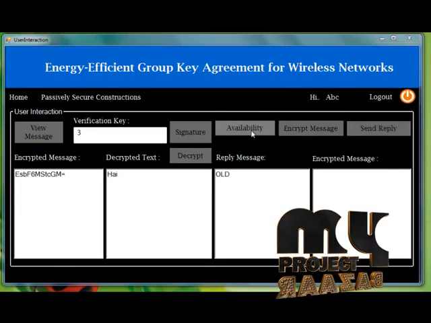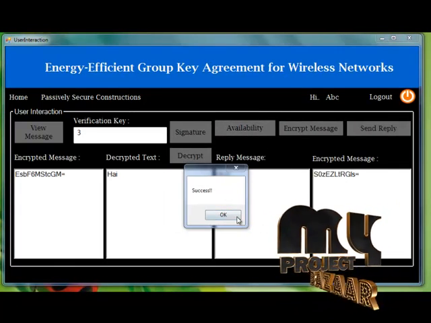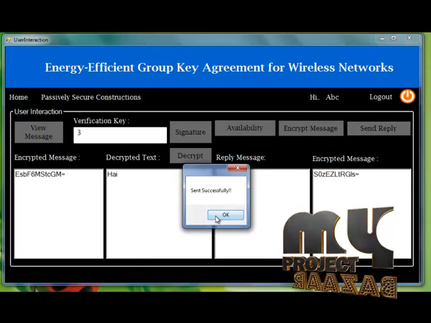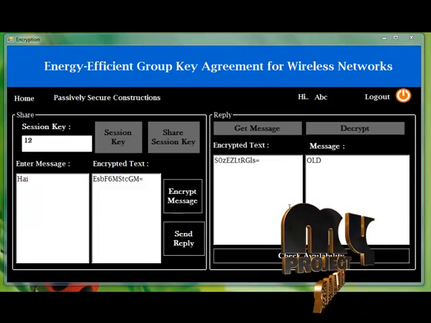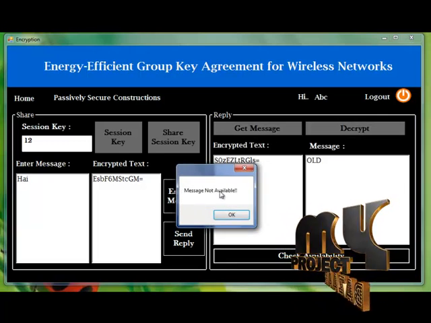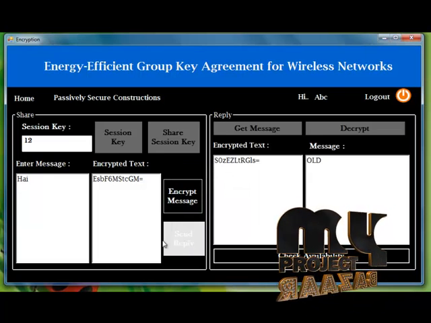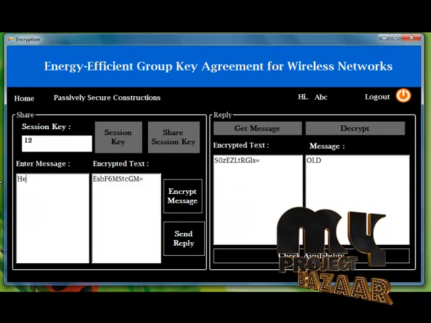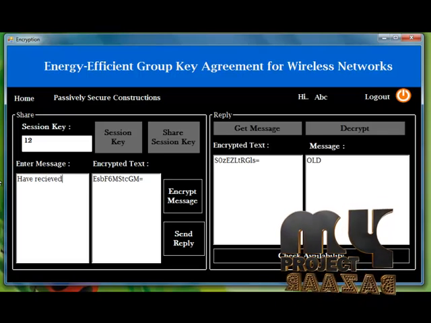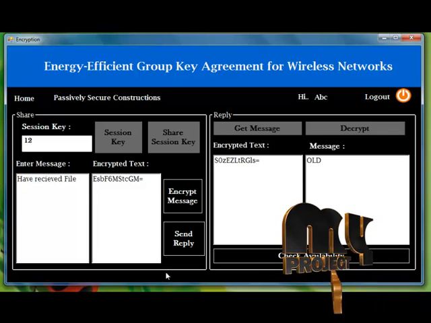Likewise, he can reply again to the user by encrypting the message. Once again the other user can get the message and decrypt it. Likewise, it will go on by using this group key. That is, there is a key agreement between the users and the key manager.